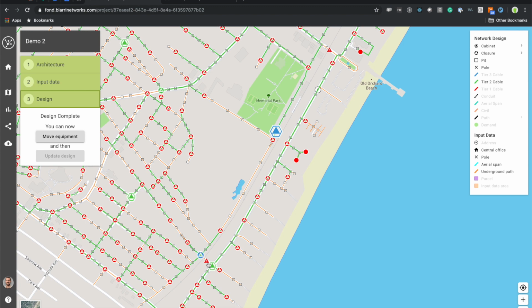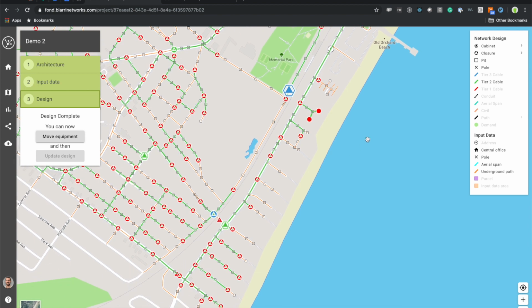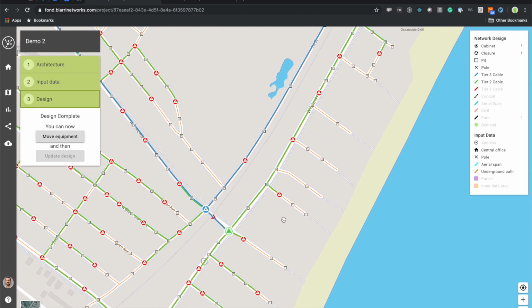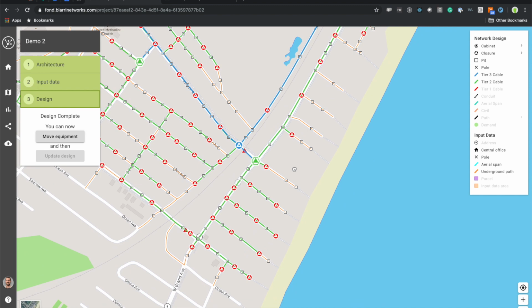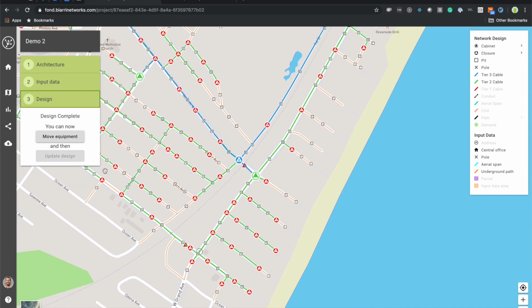Okay, so let's see the new design. So you can see that it hasn't used this crossing here or this crossing here, but it is using this crossing down here. So it just crossed at that single location for the tier 2, and then the tier 3, it's crossed here. So to get away from that, what I would probably do is just move the equipment. I'd move this cabinet down here. And that should take care of that.